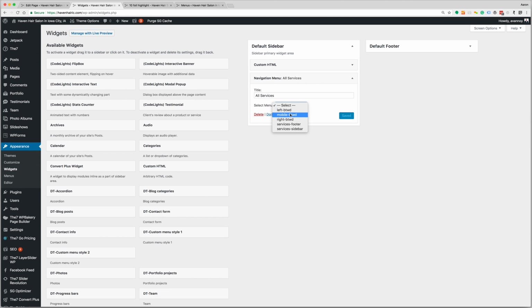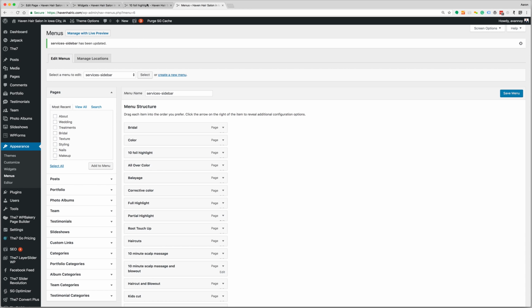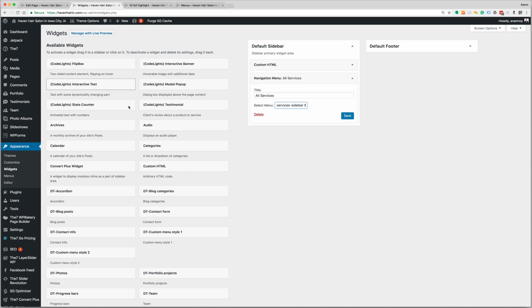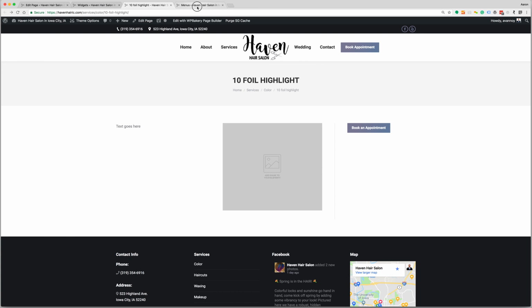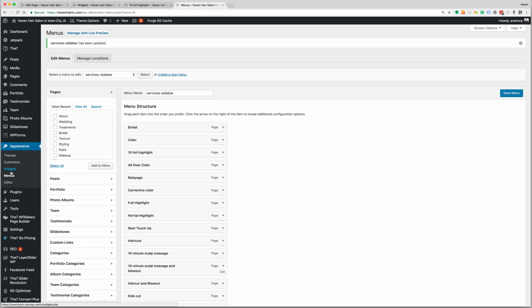Up here, you'll see that I have to actually select service sidebar, and this is your default sidebar. So all services, service sidebar. It's going to pull the data from this menu, and it's going to be shown on this page. So this is under your appearance. This is called a widget, and this is essentially your default sidebar. Again, it's going to be pulling data from your service sidebar under widgets, and this is the menu under appearance, menus. This is a service sidebar that we've populated.